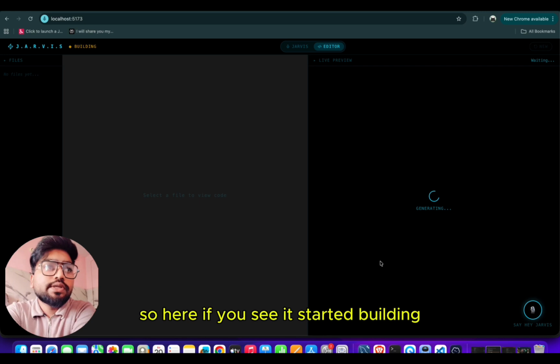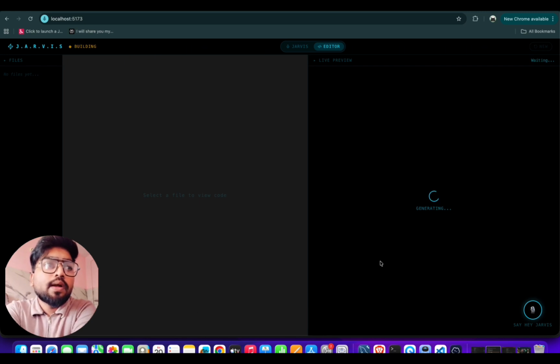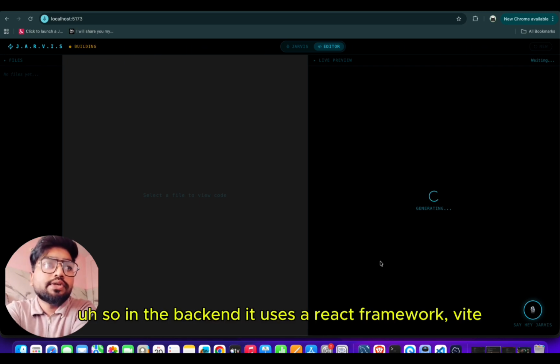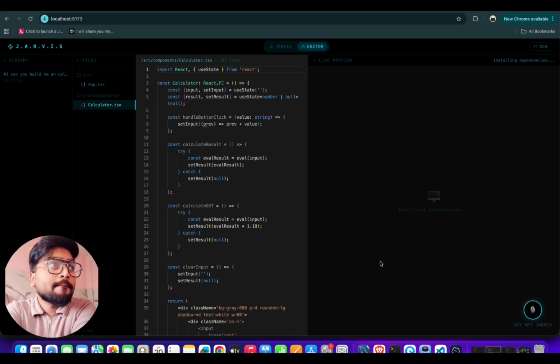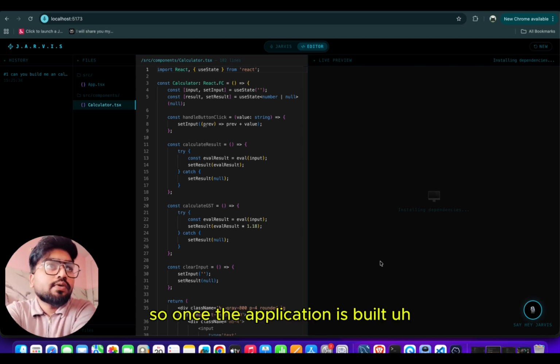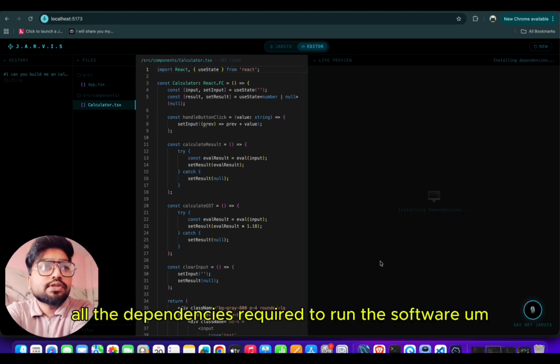So here if you see it started building. In the backend it uses a React framework, Vite, to build this application. So let's wait, it takes a few seconds. Once the application is built, it ensures all the dependencies required to run this software.